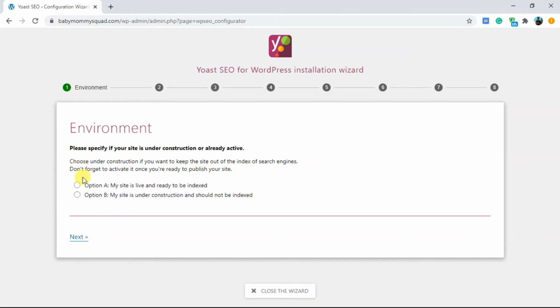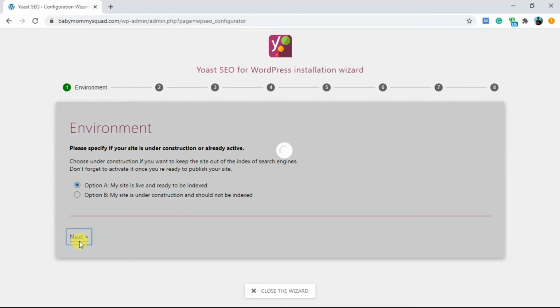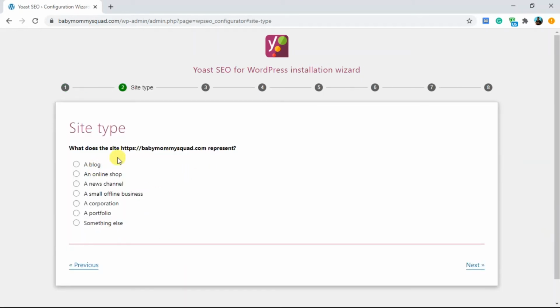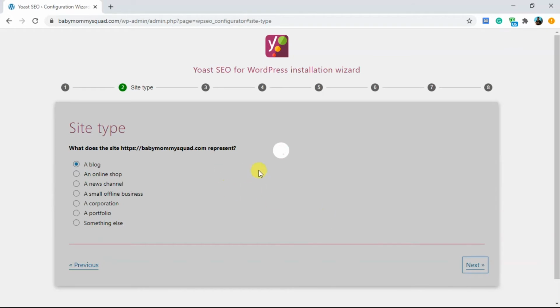You just simply select different options, and the first one here is a question. Specify if your site is under construction or already active. So this website is already live, so I'm going to go with option A and click on next. Next up, it's going to ask the site type. So this is actually a blog, so I'm going to select a blog. If it is an online shop or a news channel, you can select any of these other ones, or if you don't really have any of these site types, you can click on something else down here. So click on next and go to the next step.